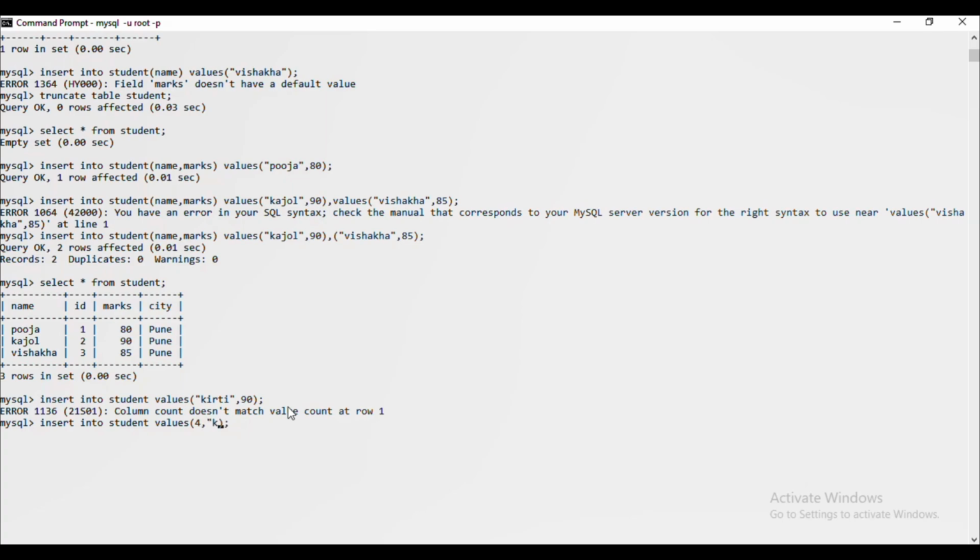Here let's check if we get the error or not. The first one is name, but here I'm passing an integer 4 first, then we have the city, and then we have the marks.